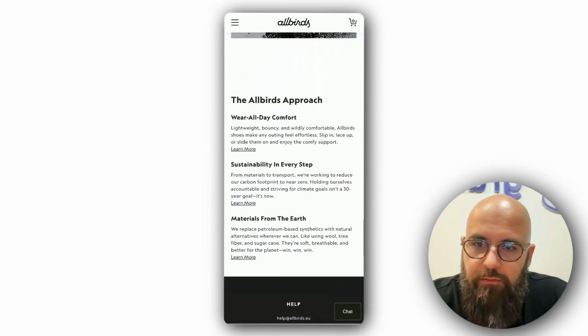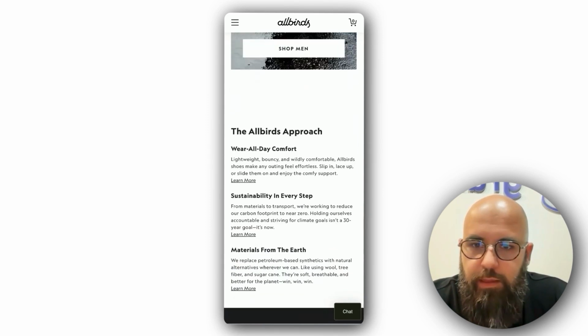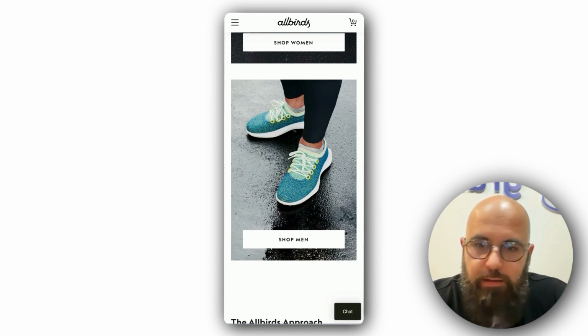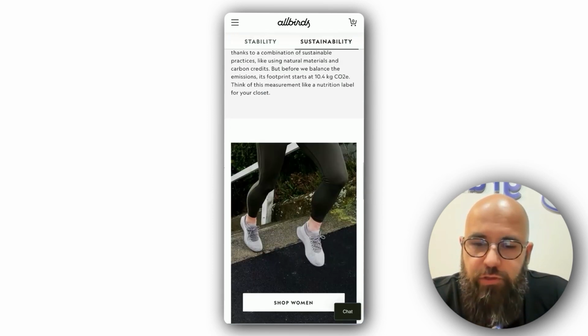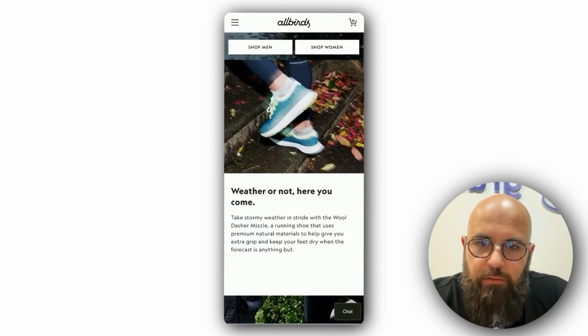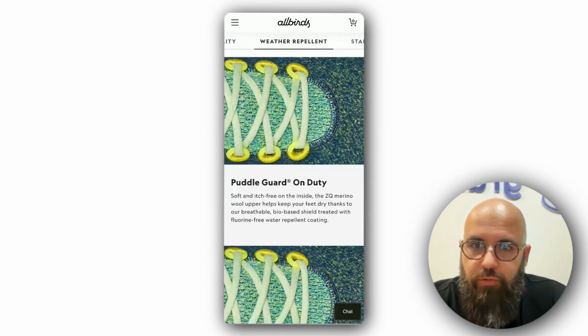And then right at the bottom, if you're not convinced yet that you should buy this, they have listed 3 benefits for their approach: wear all day comfort, sustainability in every step, and materials from the earth. So if you haven't been convinced that you should buy this shoe up until now, this is the very last resort of the page that is trying to convert. As you can see, they have used a lot of the principles that I have talked about in this video.